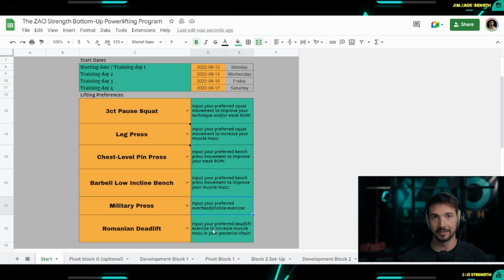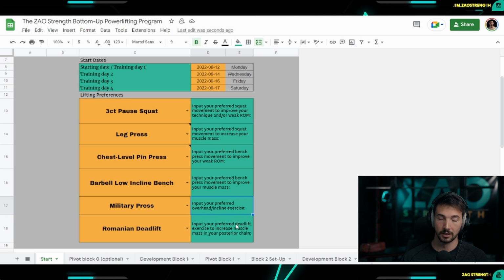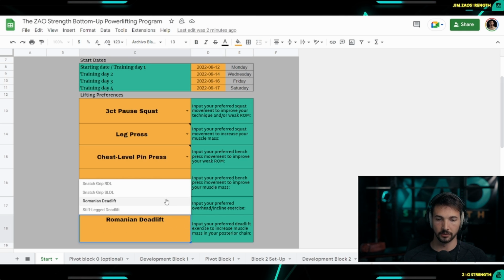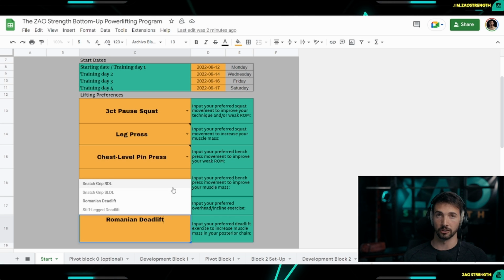This movement is designed to focus on your muscle mass in your posterior chain. We find that increasing muscle mass in your posterior chain is an effective strategy for earlier blocks or for your first block of your training. As you develop your technique with your competition style deadlift, we want to make sure we also strengthen the posterior chain with something like a Romanian deadlift, a stiff-legged deadlift, snatch grip stiff-legged deadlift, or a snatch grip Romanian deadlift.